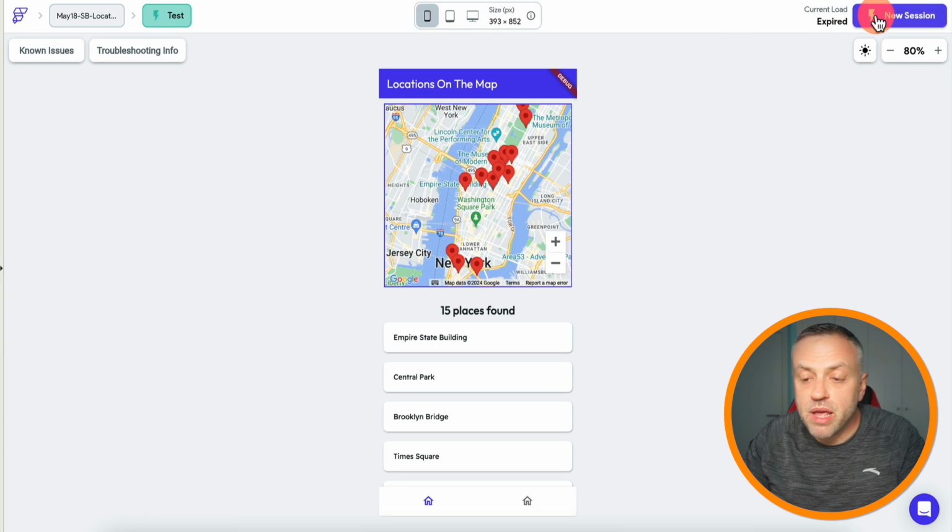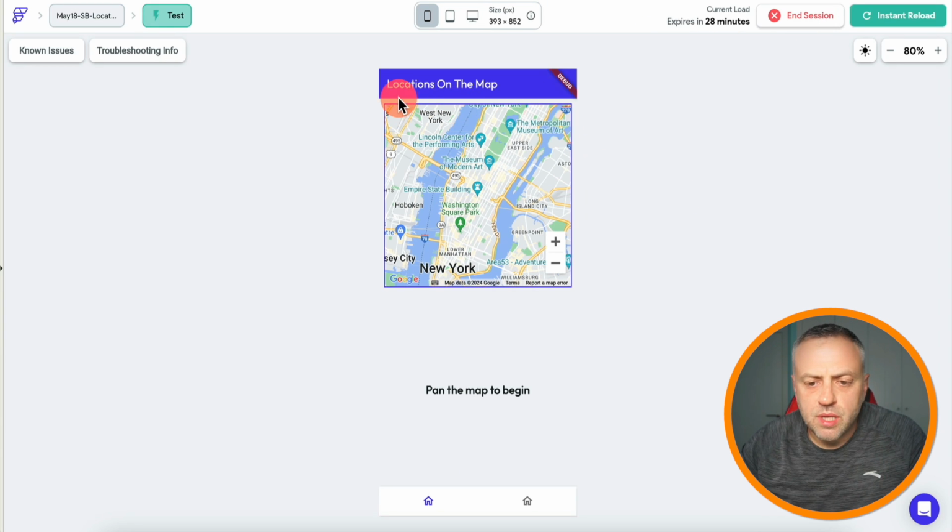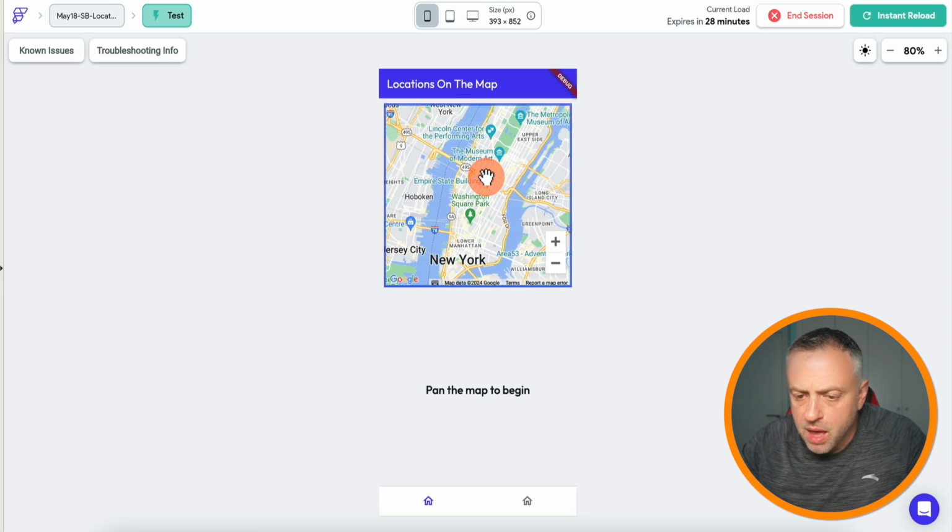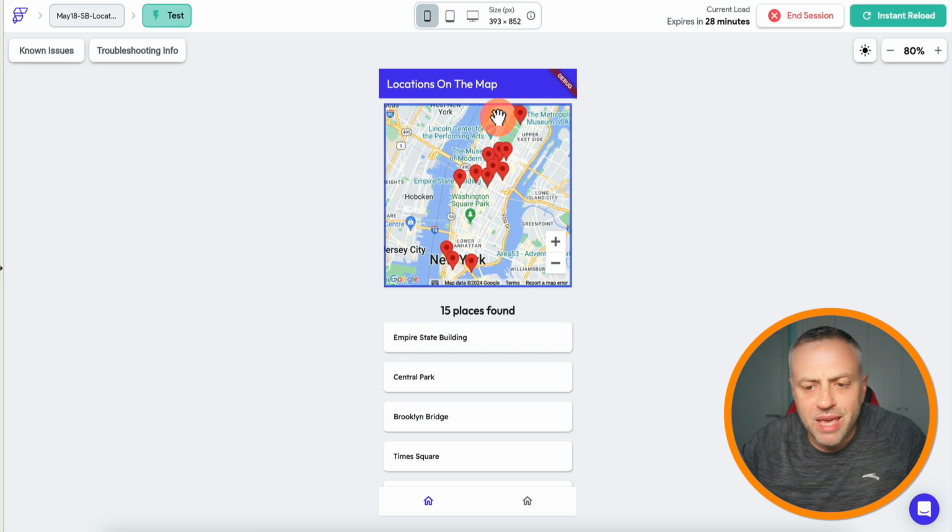So let's go ahead and create a new session here. All right, so here's the app. And on this first screen, we are working with locations on the map. Okay, so here we are seeing a map of Manhattan, New York, and it's telling us pan the map to begin. So if we pan the map, we're going to be seeing a list of locations in this box here.